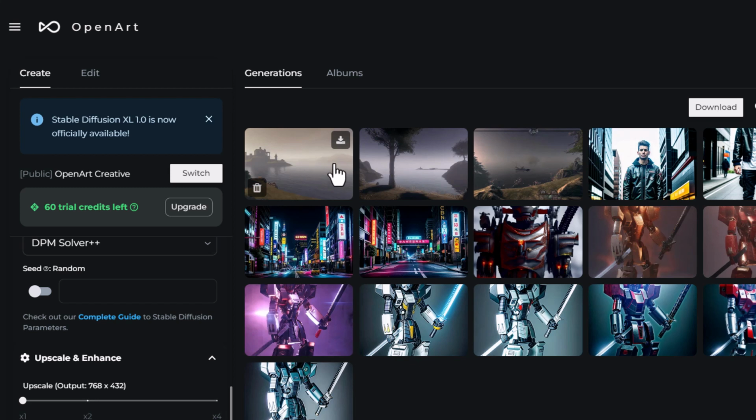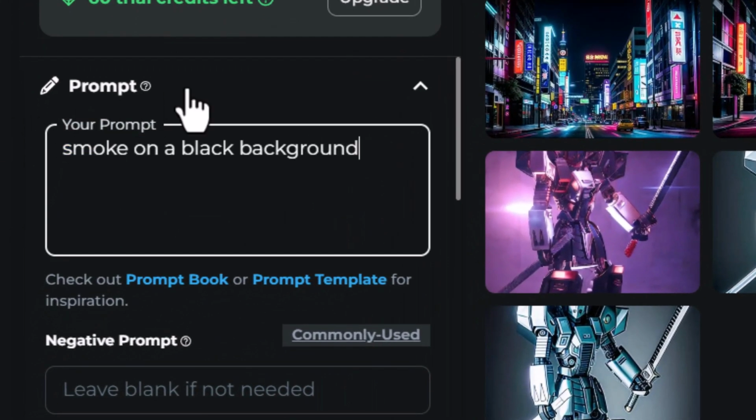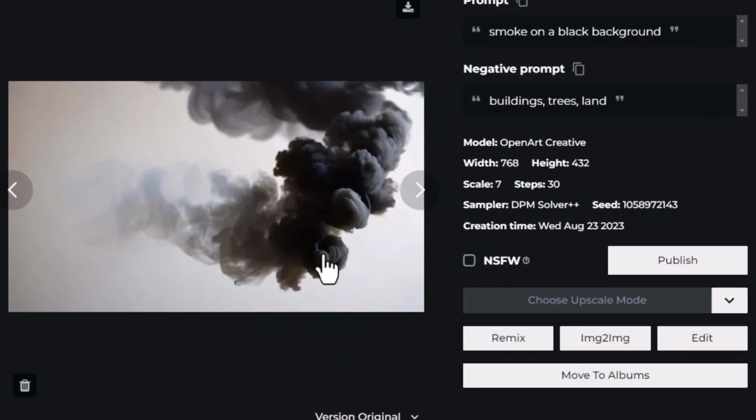So the images I've got here aren't what I was after, but it could be more to do with the fact that I didn't describe it very precisely. I was a little bit vague. So now we're going to go smoke on a black background. And as the negative prompt, I'm going to put buildings, tree, and land because I don't want it to show up. Hit create. This first image, I feel like that's definitely something that we can use. So I'm going to upscale that.